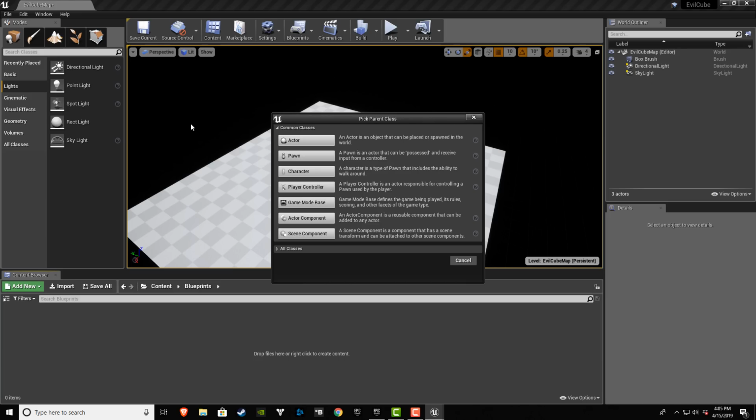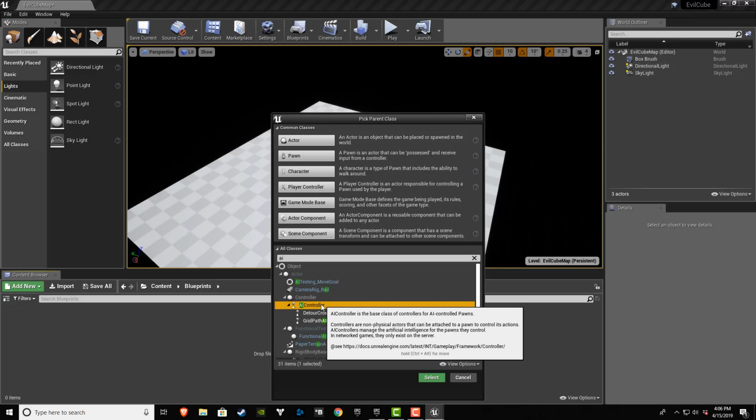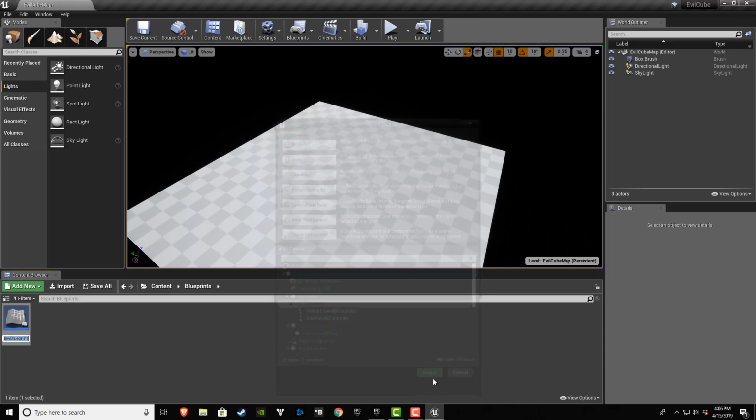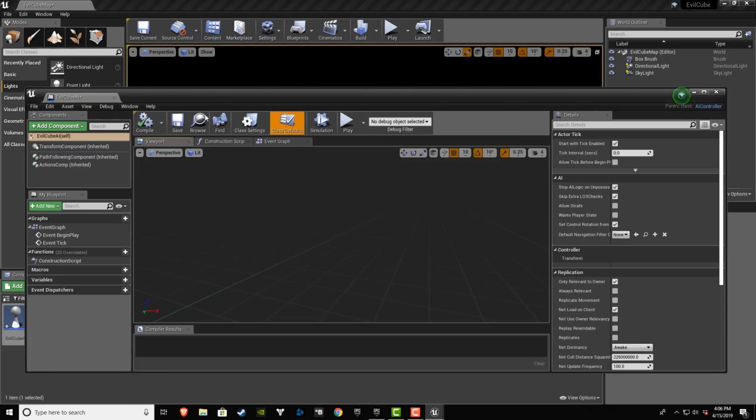And what I want to do is create an artificial intelligence, which we don't have on this list here. So I'm going to go to All Classes, and I'm going to type in AI, and you're going to see something called AI Controller. Select that, and then we're going to say Evil Cube AI. Now you can double-click your Evil Cube AI, and it's going to load up the Blueprint Editor.